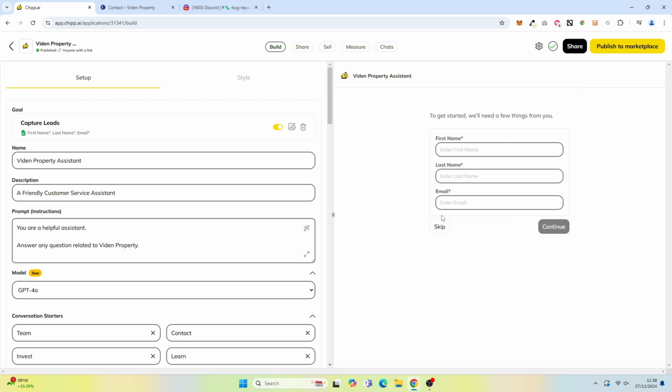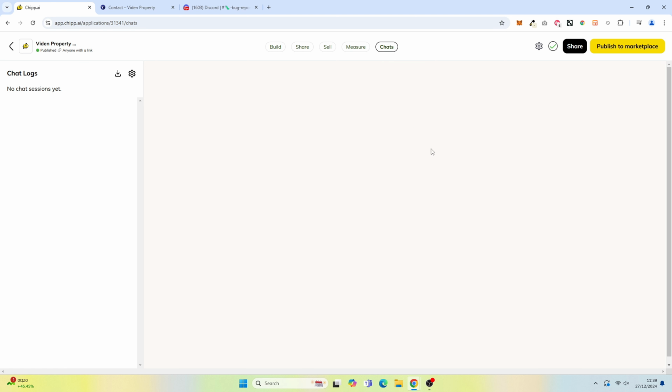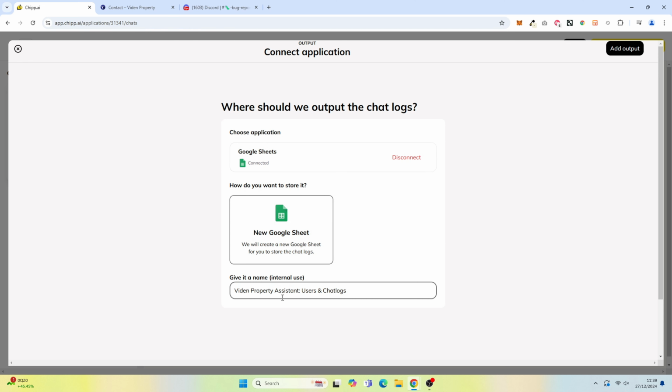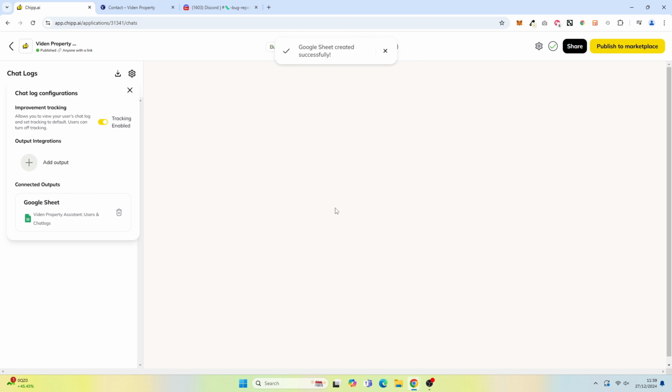The next thing we want to do is track the conversation between the assistant and the customer or the prospect. So we're going to go to chats, and you can see there are no current chat sessions, but what we're going to do is hit settings, and we're going to add an output. That output is going to be Google Sheets, and we're going to be able to capture the users and the chat logs that are occurring with the assistant. So we just hit add output, and it creates a new Google Sheet, and now it's storing the users and the chat logs in this Google Sheet.